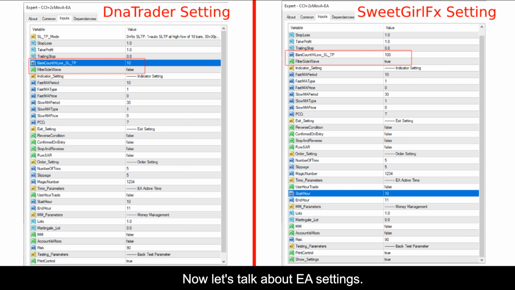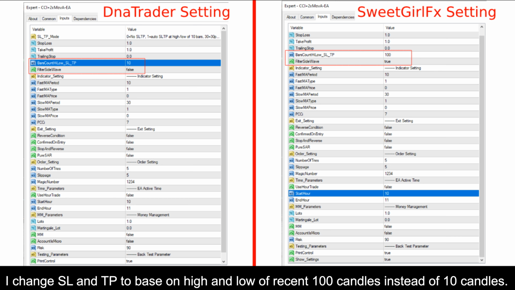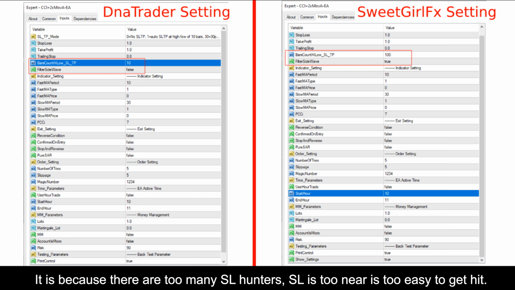Now let's talk about EA settings. On the left side is the original strategy settings. On the right side is my own customized settings. I highlight the differences between these 2 settings. I change SL and TP to base on high and low of recent 100 candles instead of 10 candles. It is because there are too many SL hunters. SL is too near is too easy to get hit.